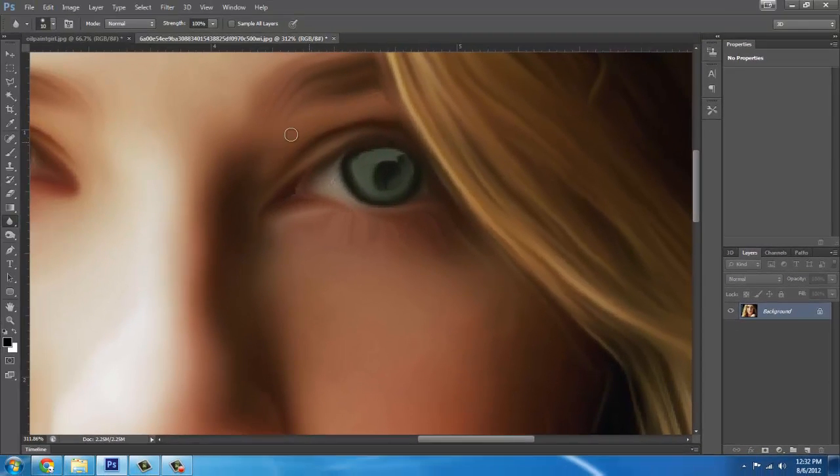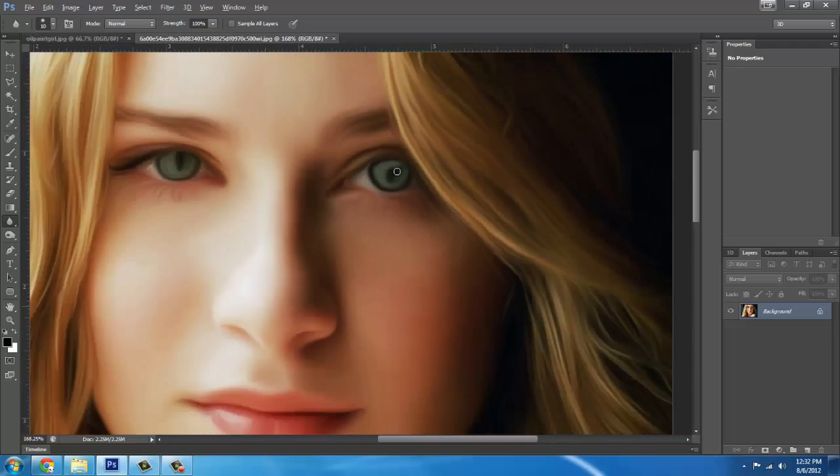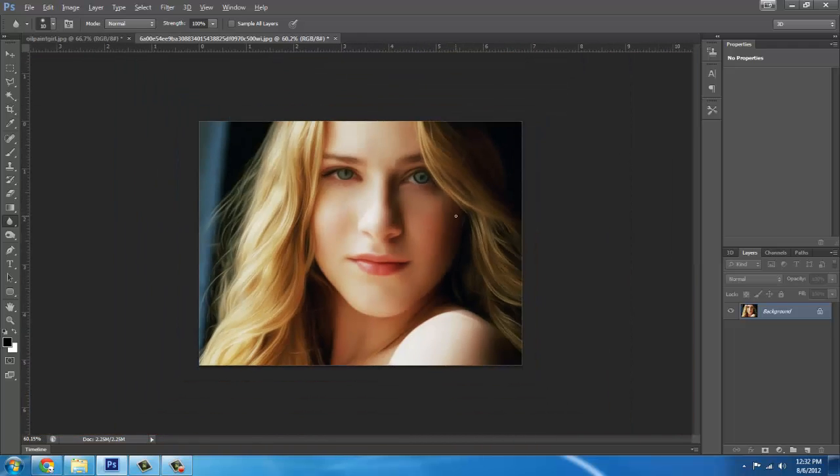We want it to blend, so I think what I'm going to do is get the blur tool, and I'm just going to blur that in so that the colors blend. And it still has that liquefying, oily effect. And I think I like that a lot better.